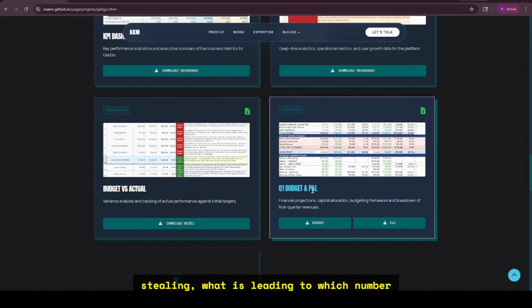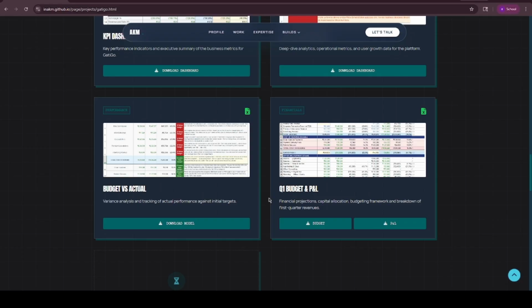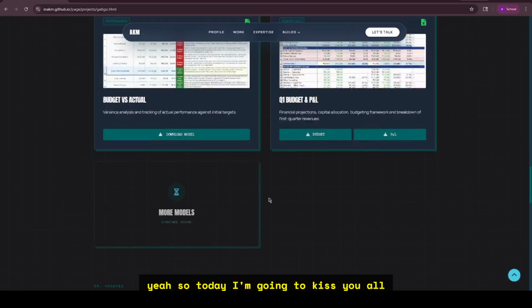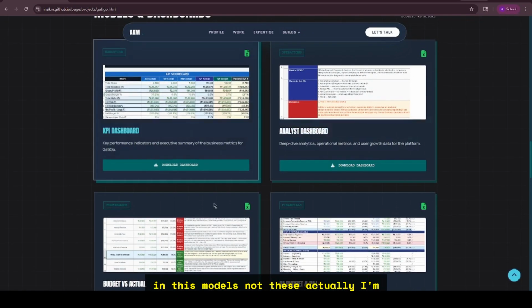What is leading to which number we have, what we assumed, and how we made the budget. The same goes for the P&L also. So this is the quarter one budget and P&L of financial year 2026. Today I'm going to showcase these models.